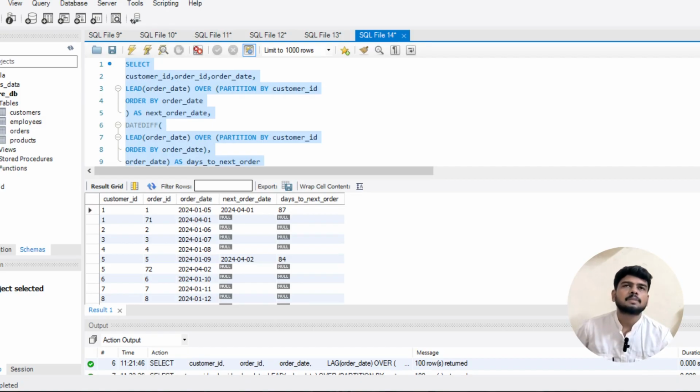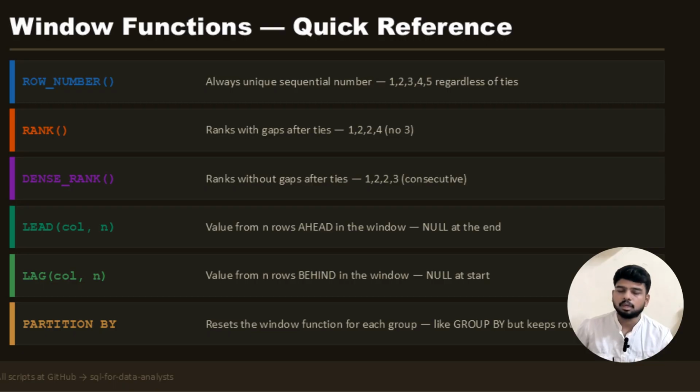Okay, so what we learned in this video, we will just take a quick recap. Windows function. So what is a Windows function? It is a calculation across the rows without collapsing them, not group by, right? Then over, what makes it a Windows function? The main syntax which tells MySQL that, okay, this is a Windows function, is over. What is partition by? It resets the window per group, like group by, but keeps the rows, right? Order by in over defines the row order within the window.